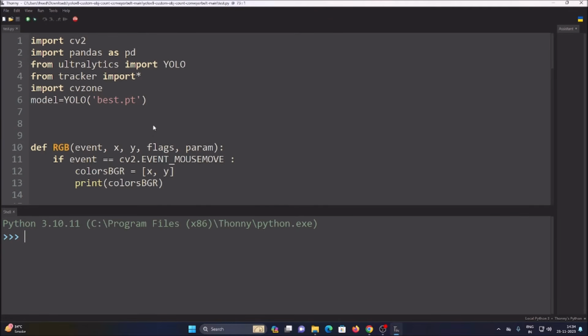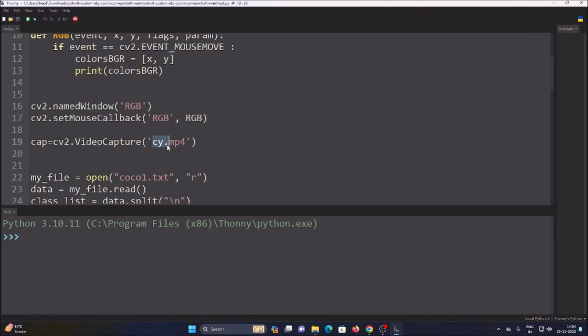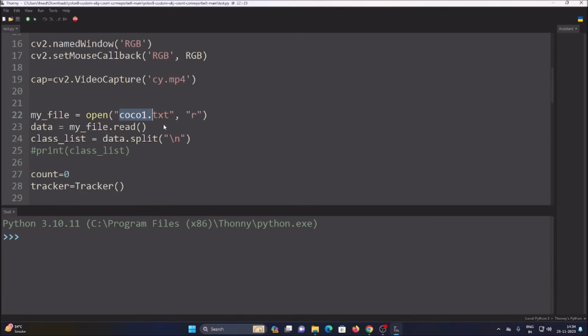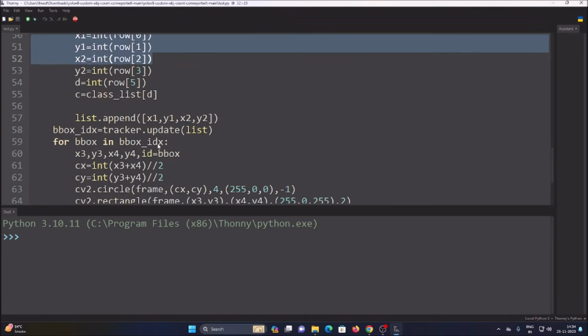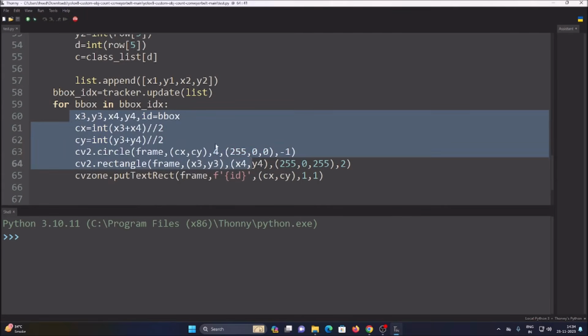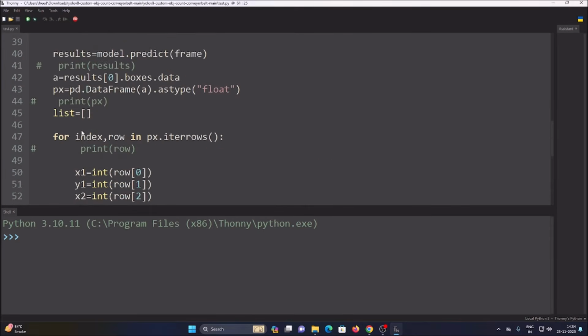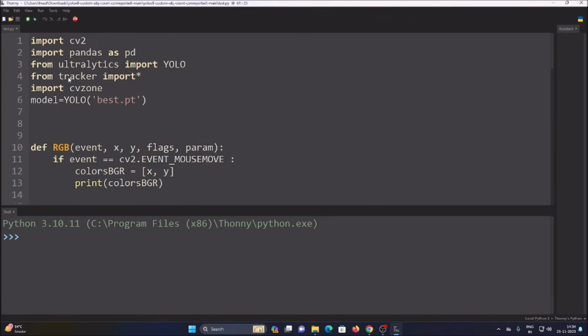So here it is, as you can see, this is the basic code. Here I have mentioned our model name, then our video file, and our text file coco1.txt, and then we have the detection. We have detection, we have the rectangle, and then we have the tracker. For the tracker we want to send our object detection rectangle coordinates to our tracker. I have mentioned from tracker import all, because I have explained how we can use a tracker in several videos, so I am not going to explain all these things again.